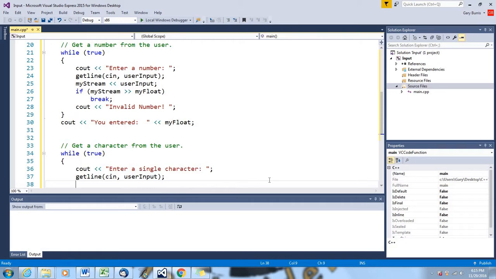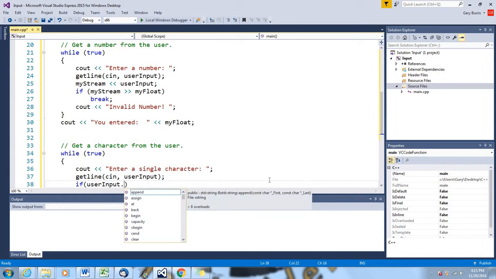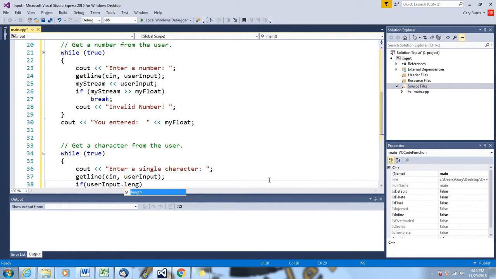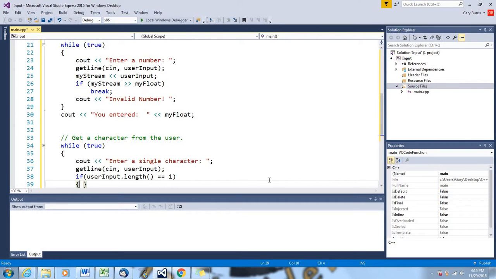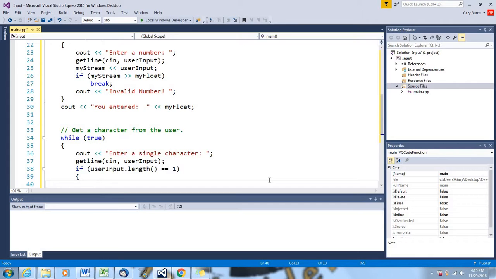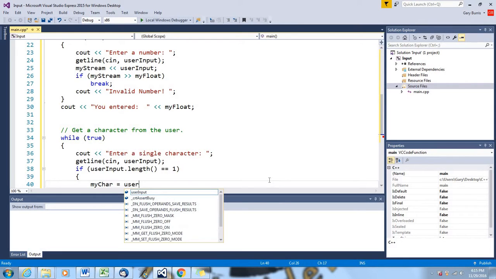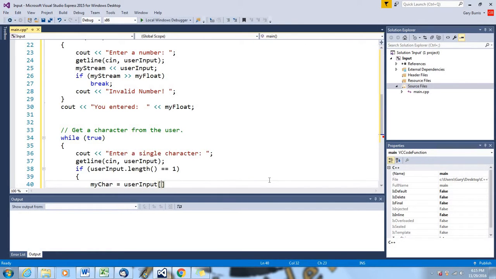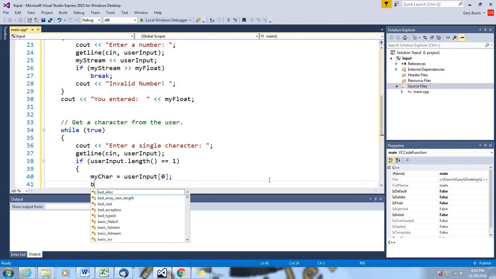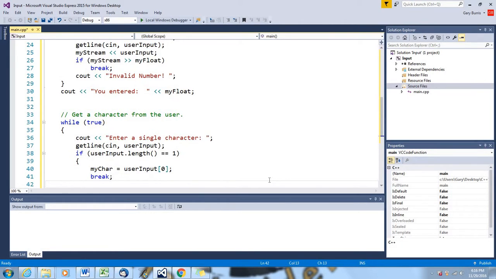Now we're going to say if user input.length() equals 1, then open some brackets, my char equals user input, open the square brackets, the number 0, close the square brackets, ending semicolon, and then break, so we can break out of that loop.